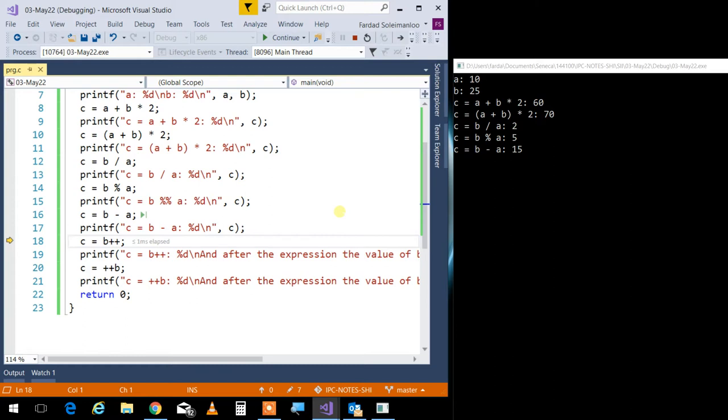Okay? Very important when it comes after. As a result, C will not have the value 26. So C will be 25. After the expression, the value of B will become 26. Now B is 26, right?